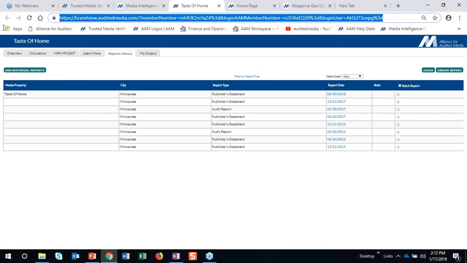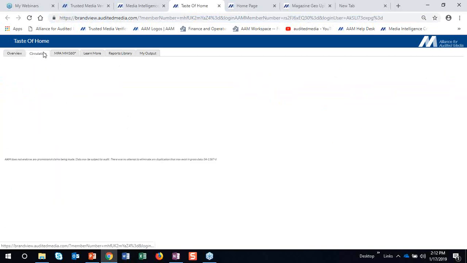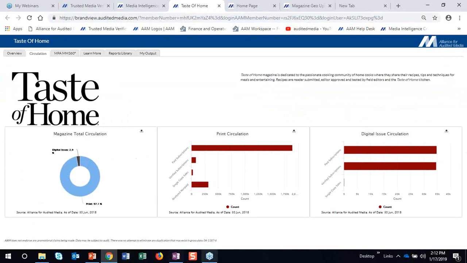Now this link up here, you can share that link with anybody, even if they're a non-AAM client. The only thing that the non-AAM client would not receive would be the Reports library tab, but they would have the Overview tab, Circulation tab, and the MP360 tab.